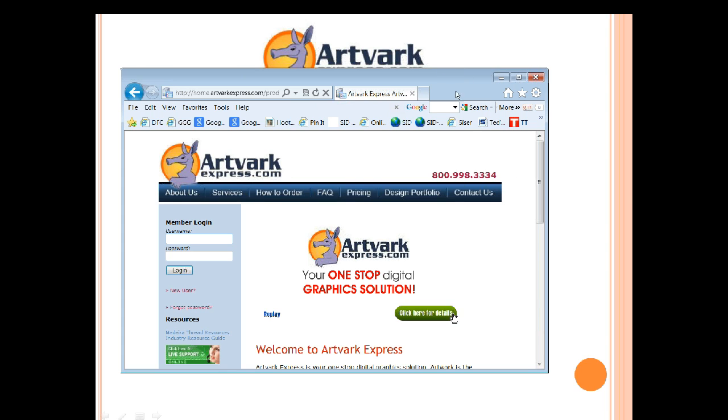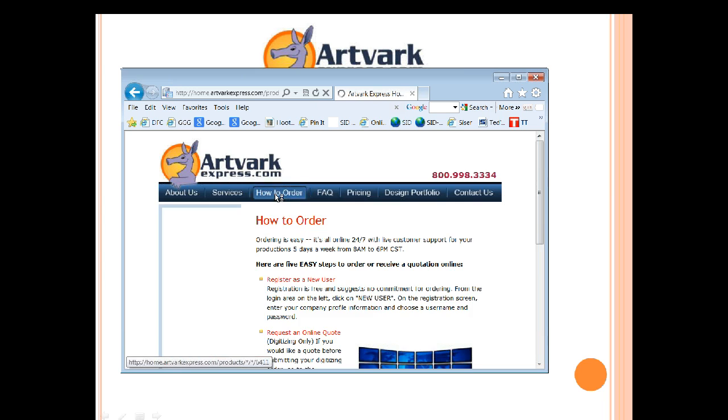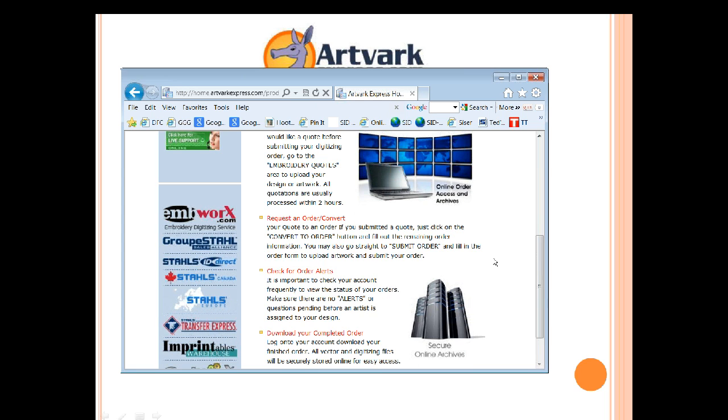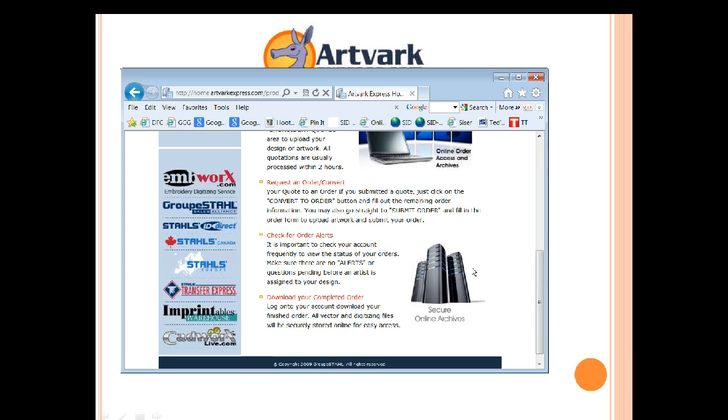And then here's all the steps right here. So you would have to register as a new user, and then you would request an online quote, and then you would convert your quote to an order. And then you would check for your order alerts, which you don't really have to check for many because they send them to you via email. And then you would simply download your completed order.